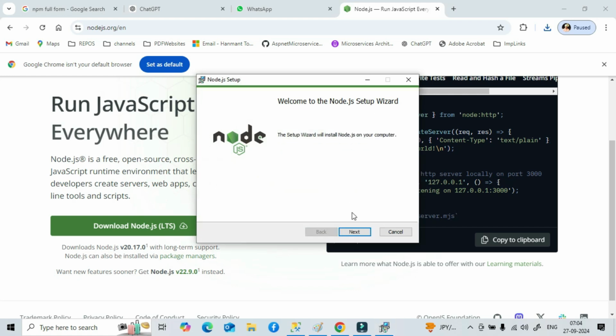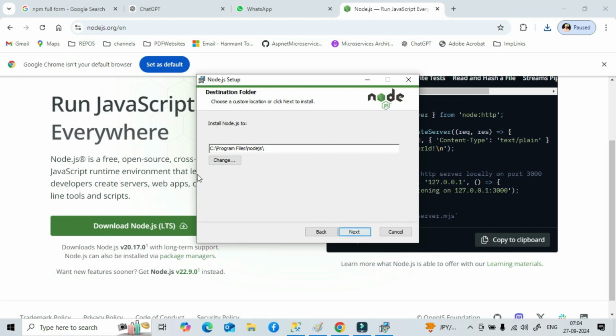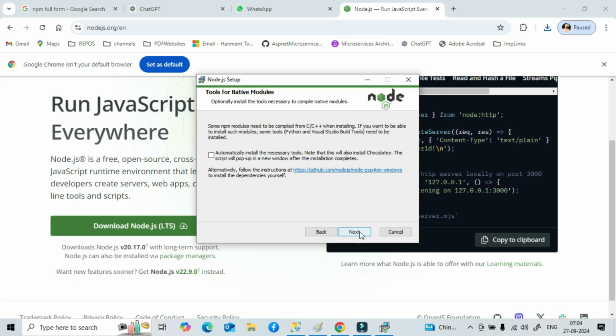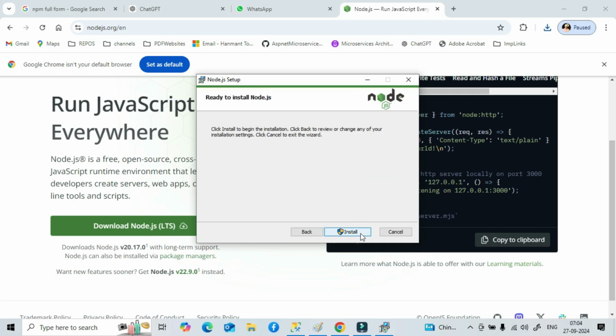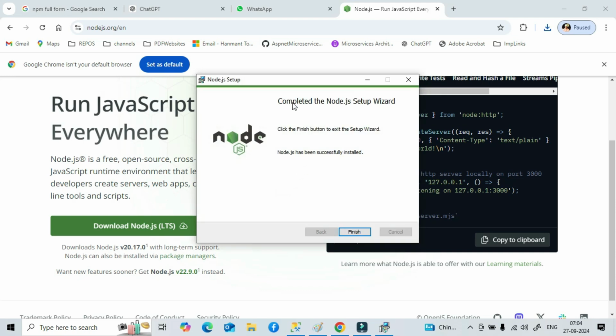Welcome to the Node.js setup. Just click on Next, accept the terms and license, and click on Next. By default, this is the path where Node.js will be installed, in Program Files, so there is no need to change that. Click on Next, Next, and Install. Okay, the Node.js setup is completed, so you can click on Finish.